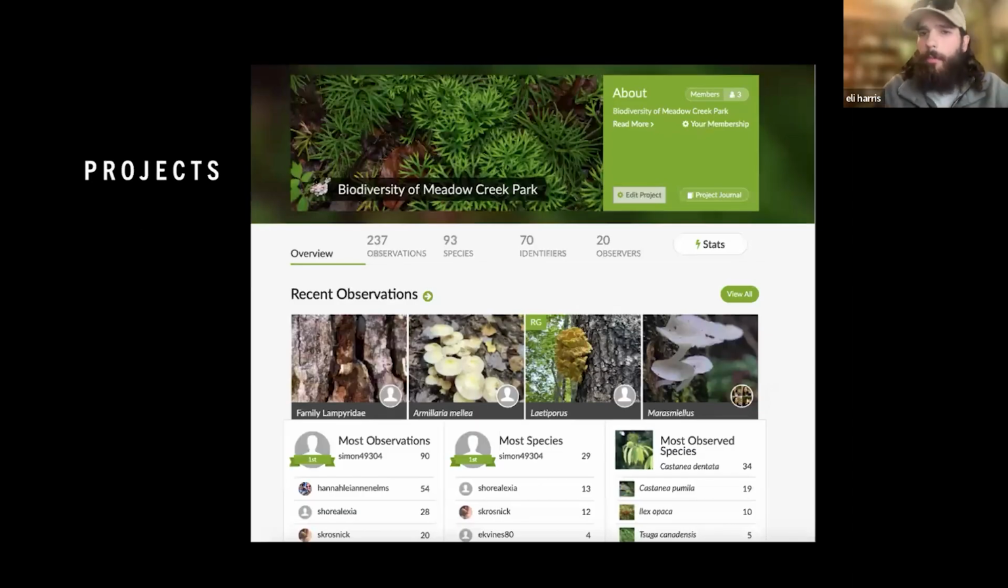Now, I have talked about projects on iNaturalist, so anybody can create projects on iNaturalist if it's for research or just good deeds. You know, you can create projects. I did a biodiversity project with a fellow professor at Ball State at Meadow Creek Park, and this is the project that we made.